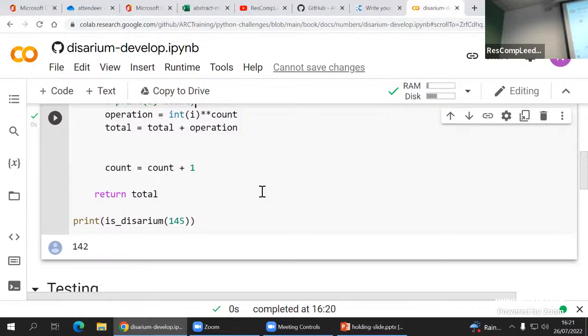No. Why? Because these two values should be equal for this number, be it a Disarium number or not. The idea for this function is not returning the total value, it is returning a true or false statement. So instead of returning this total here, I want to return true if both numbers are equal, or false if not. So we can do the following thing.